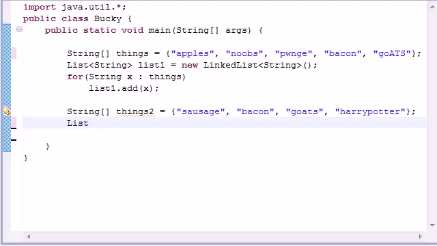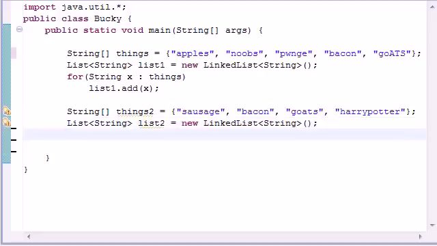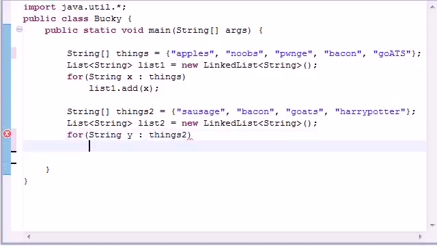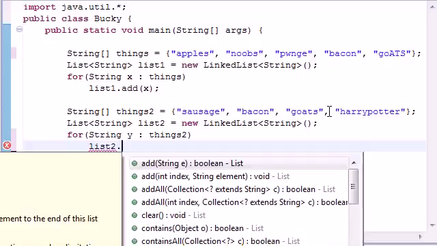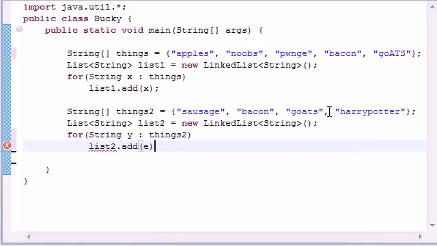Now let's go ahead and put list, and just go ahead and put string, and just make a list2. And this is going to be a new linked list as well, with of course string data. And we're going to be eventually putting, well, we'll just do it right now, for string y in things2, what do we want to do? We want to add all the elements from that things2 array into list number 2. So go ahead and add everything from y, and it should be good. So things2, list2.add(y). We'll figure out if we did something wrong later. I don't feel like checking it right now.